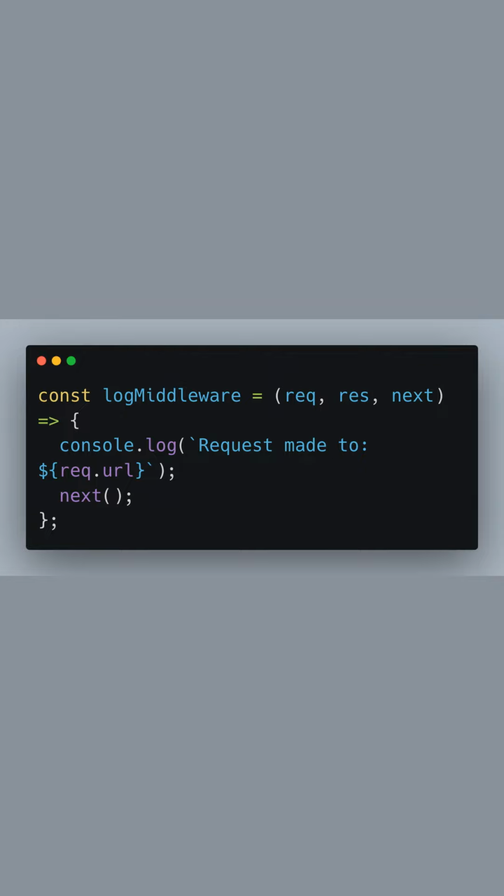First, we define a middleware function called logMiddleware. This function takes in three parameters: req, res, and next. It will simply log the URL of the incoming request to the console and then call next, to pass control to the next middleware or route handler in the stack, ensuring our request-response cycle continues.